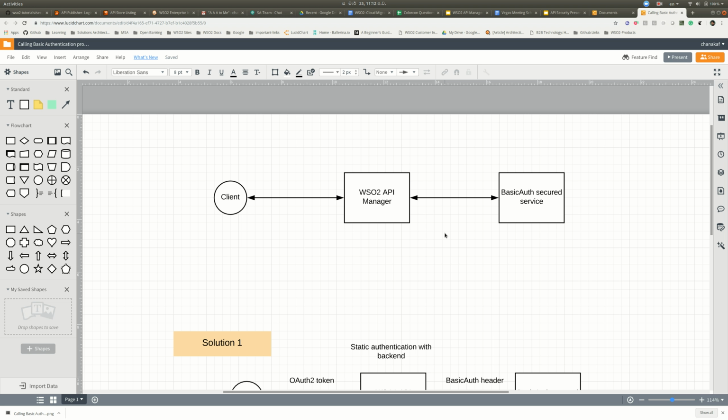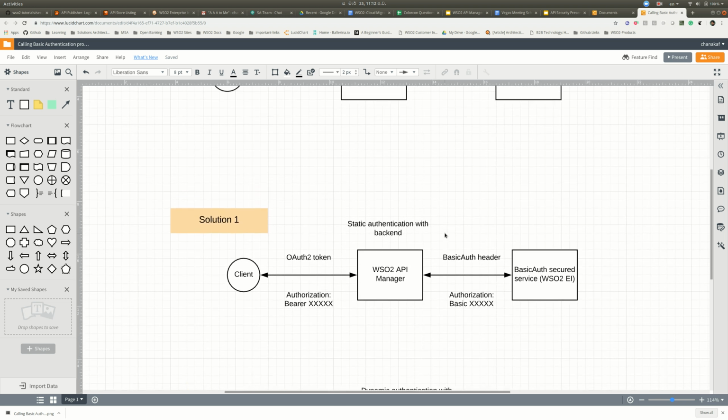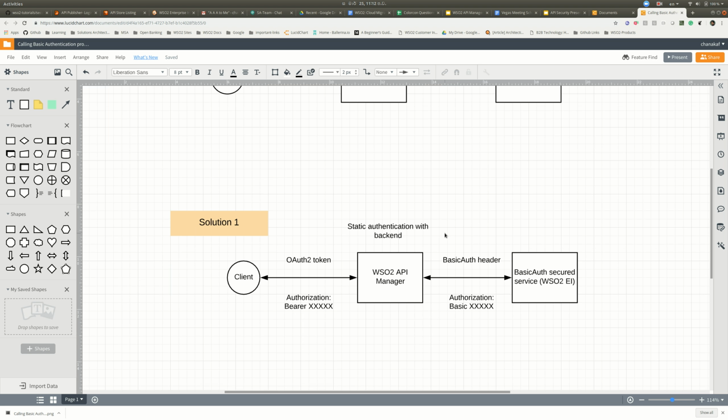To achieve this, we have two solutions. The first solution would be, when we are creating the API from the WSO2 API Manager, we configure a static authentication user with the backend service. So in this scenario, for each and every request coming to the WSO2 API Manager, it will communicate to the backend with the same username and password as a basic authentication header.